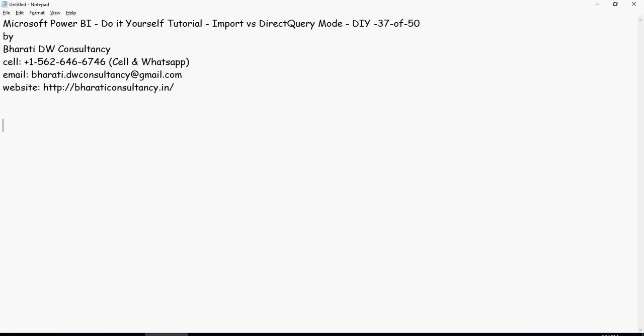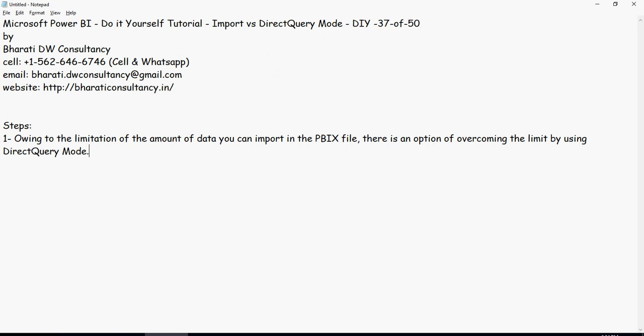In this video, I'm going to talk about the import mode versus direct query mode. Now, we know that for import mode, there is a limitation on the size of the data in the PBIX file. Assuming that the size of the data is in terabytes or hundreds of gigabytes, then to overcome the limitations on the amount of data you can import in the PBIX file, there is an option to overcome the limitation by using the direct mode. Direct mode is also known as the live mode. So what I'm going to do is talk to you about how to do this direct mode and the import mode, and then I'm going to talk about the limitations of the direct mode also.